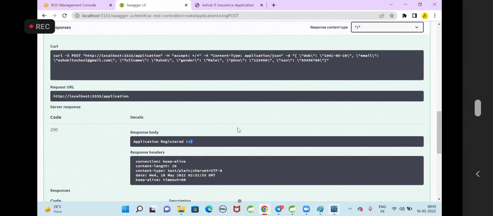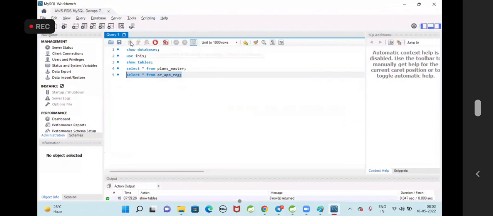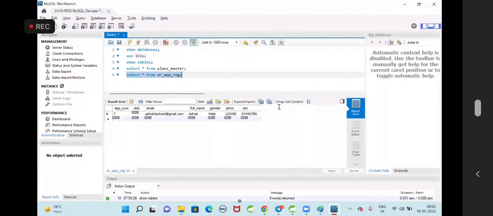Now go to this database table, select star from AR app register. Run this. Can you see the citizen application got created? What is the meaning of that, Sanjala? Does that citizen belong to New Jersey state or not? Yeah, it belongs to New Jersey state.